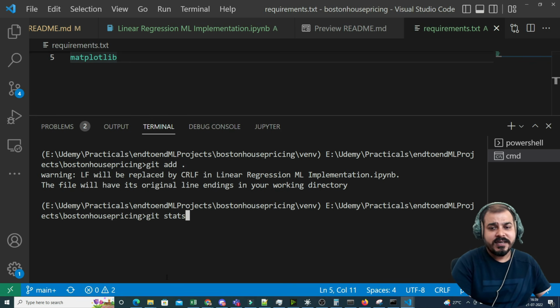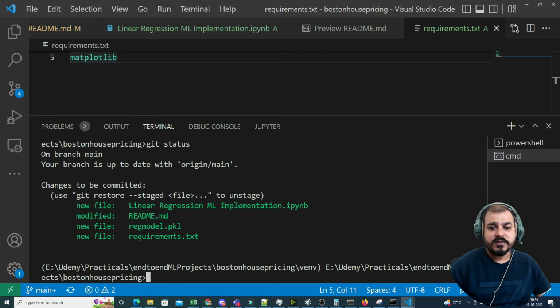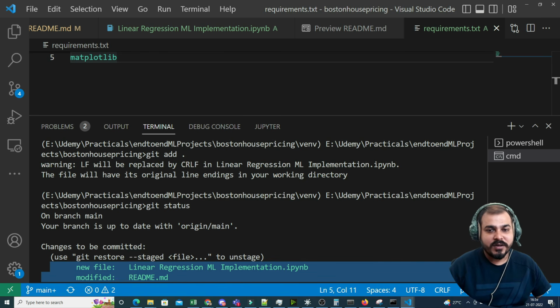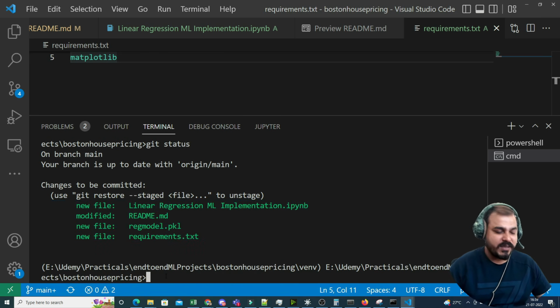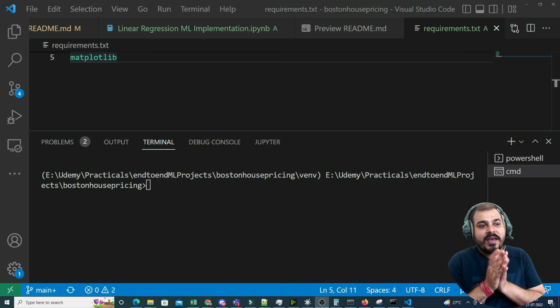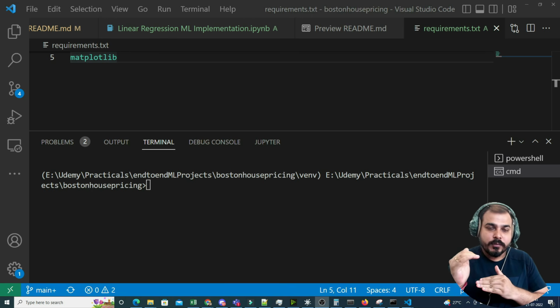Now if I see git status, you will be able to see that all these files have been added. Okay, this is the ipynb file. There were some warnings with respect to the name. That's fine, that is not a big issue. Okay, now I'll clear the screen. So guys, now we have added all the files that need to be committed to the repository.